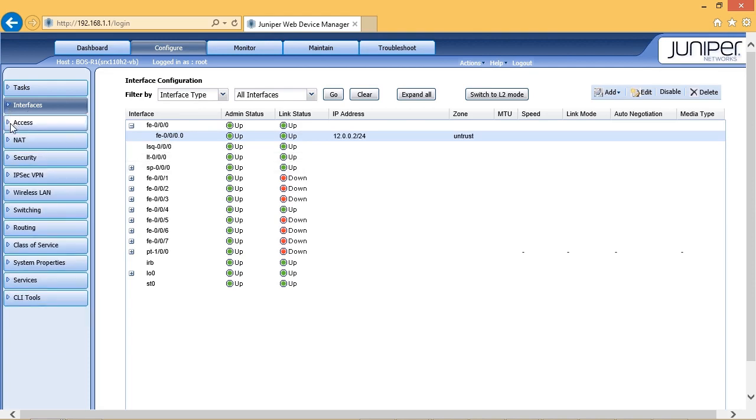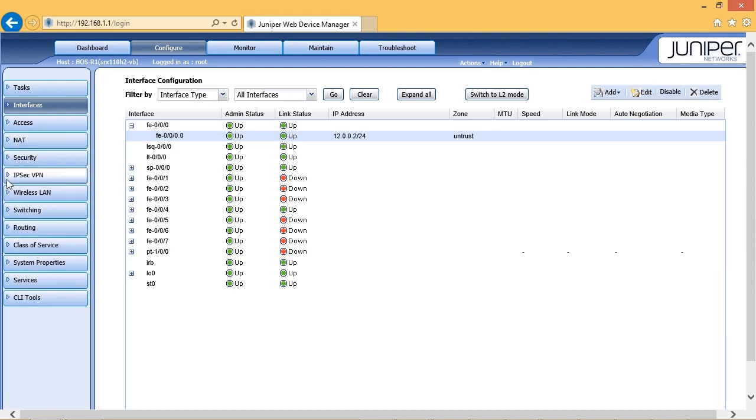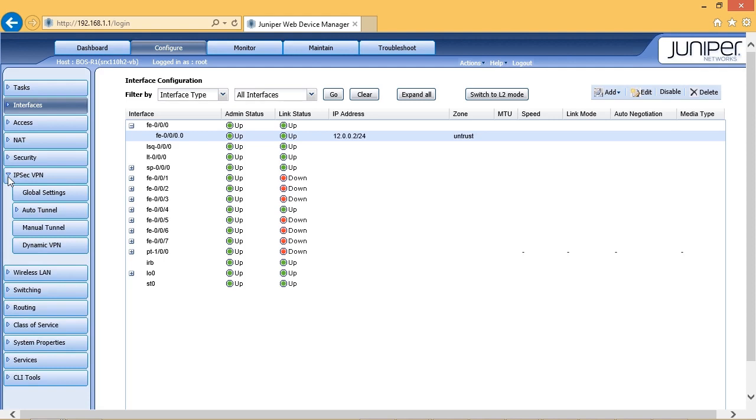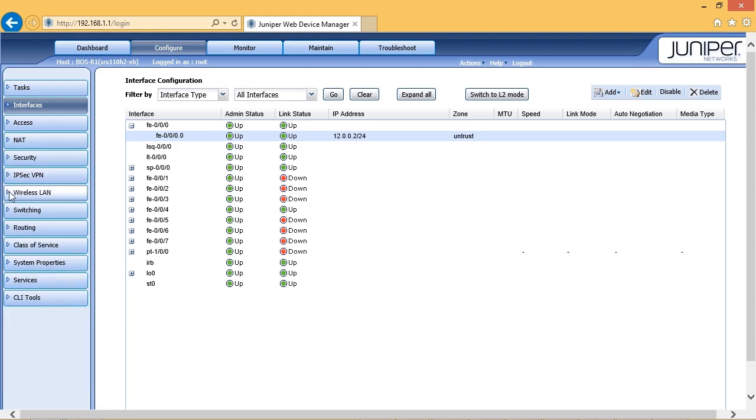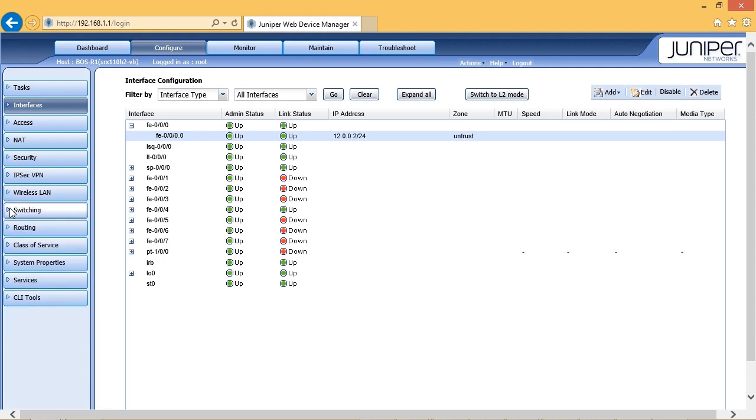Over here on interface, we also have NAT configuration, so you can configure NAT. We also have a wizard for that. What else? VPN configuration. So there's some IPsec VPN. Wireless LAN settings. So you can configure your wireless LAN environment.